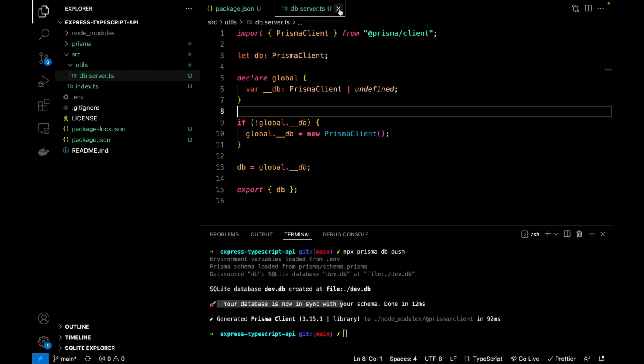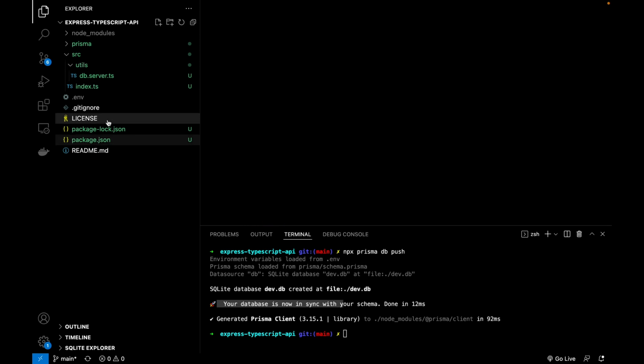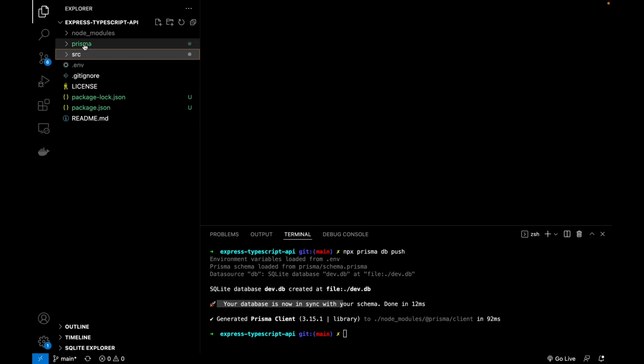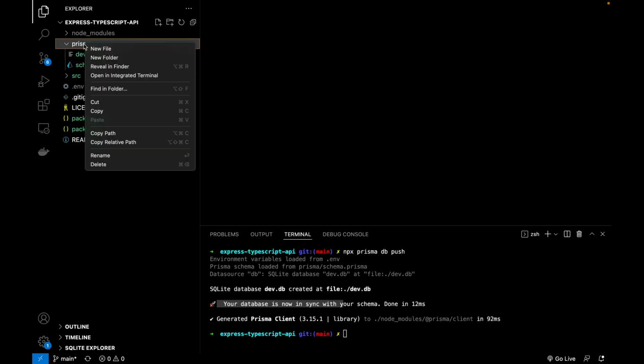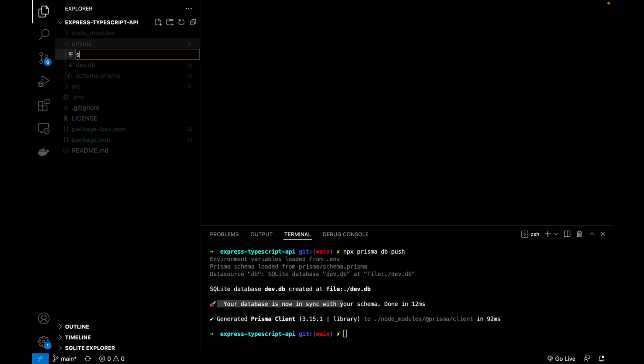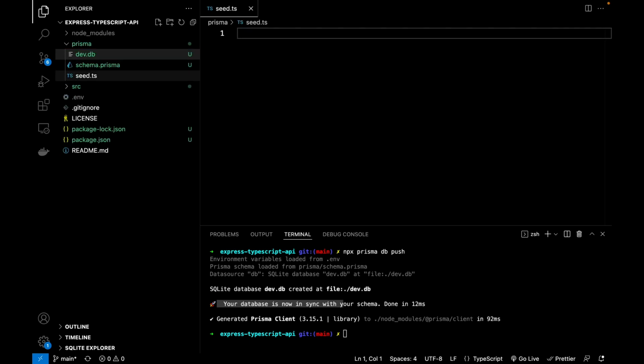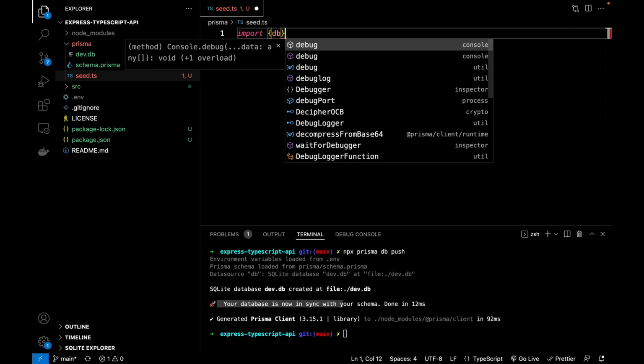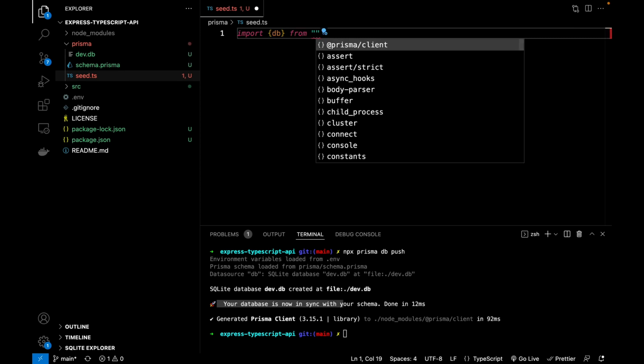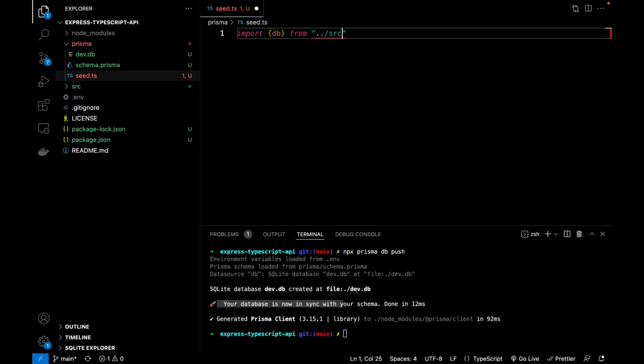So I'm just going to go ahead and close this and close our package.json. Now back inside our Prisma directory, let's go ahead and create a new file called seed.ts. And this is where we're going to write the functionality to load default data into our database. That way we don't have to keep on adding data into our database every time we reset it. So first, let's go ahead and import that fancy db that we defined earlier from the src utils db server.